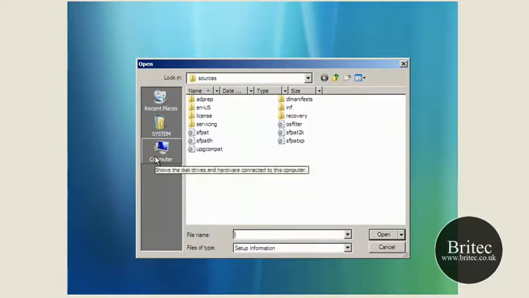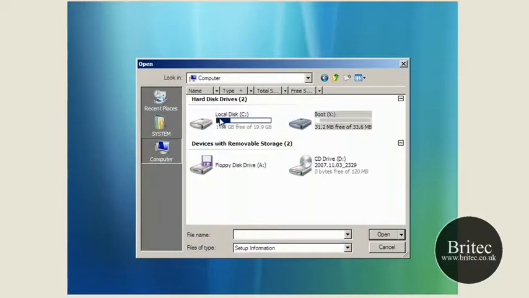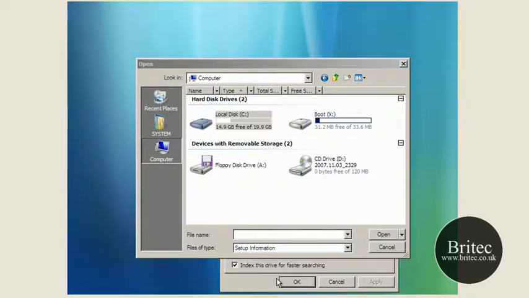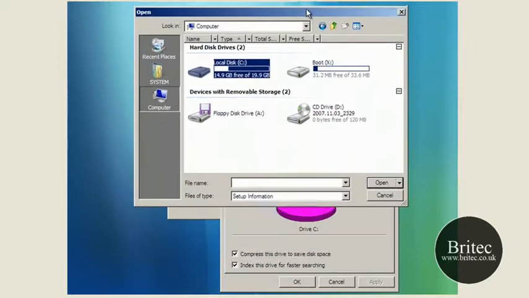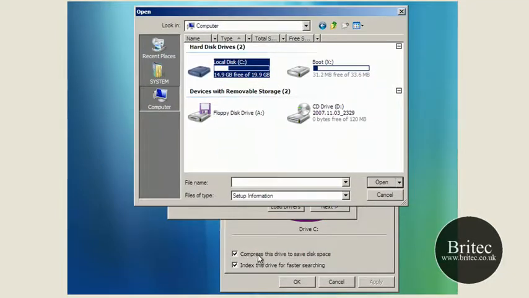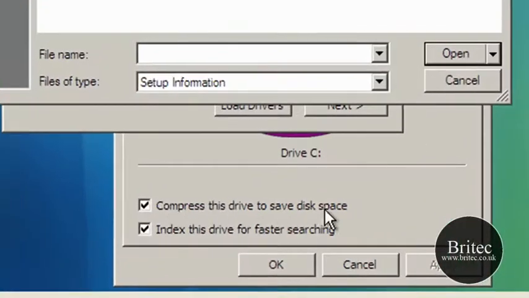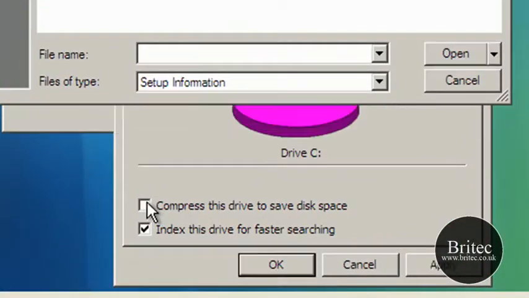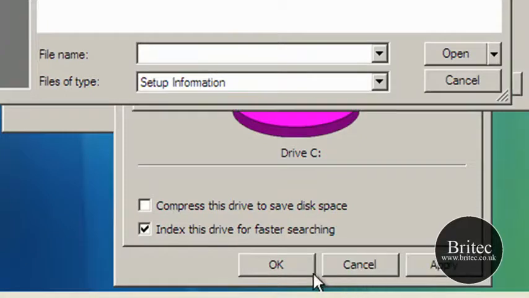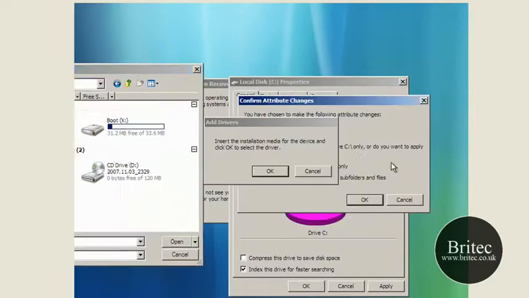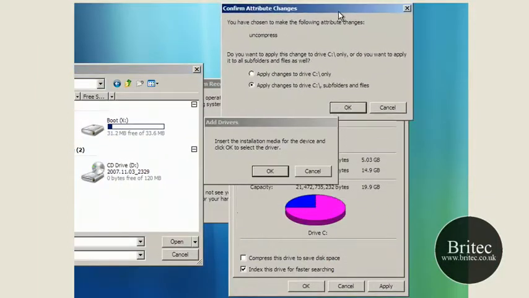What you need to do is come to computer and the C drive, right click on the C drive and go properties. If you look here, you can see the drive is compressed. You need to take that tick out, like so. Click apply. It's a bit fiddly, and apply changes to the C drive.